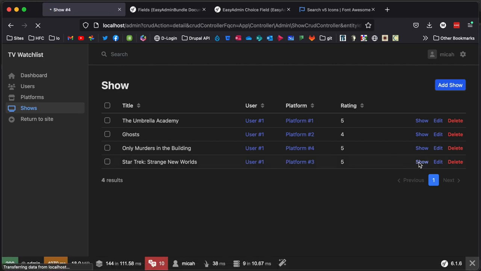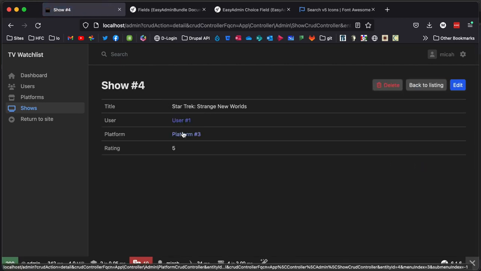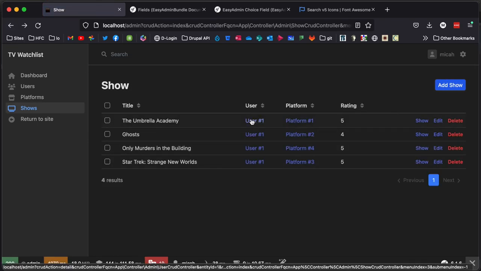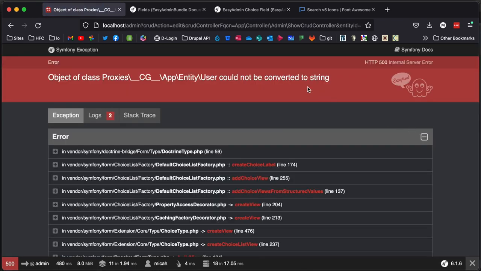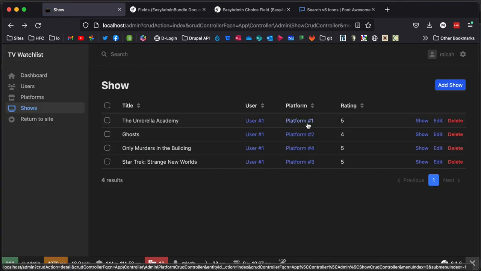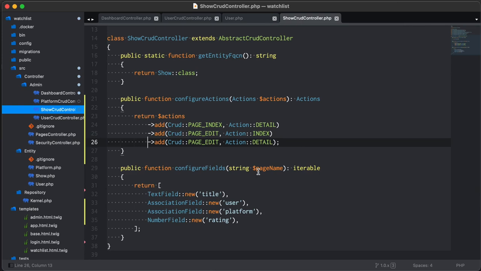So now we can view this entity and see all of the details. We do have a minor problem here though, I see. We're only showing user number 1 and platform number 3. While this is valid and we could edit this, this is where we see we have a real problem in our code. We need to be able to convert the user and probably also convert platform to a string. For this, we're going to need the toString magic method on both of those classes.